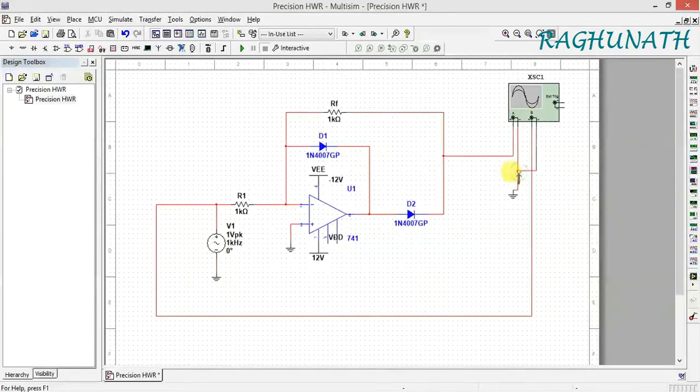So here your dot is here, but there is no dot here. This negative and this negative are shorted here using this dot, but there is no dot here. Only here the connection is there. Here no connection.